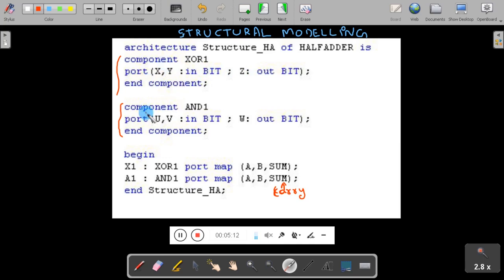Similarly, we define a component for the AND gate. This is the component for the XOR gate. You cannot use the words XOR or AND, because all those functions exist in the VHDL database. So you have to use some other name other than the predefined names like XOR or AND. For the component AND gate, I am giving the user defined name AND1, with ports U and V as the input ports of type bit, and W as the output port of type bit.